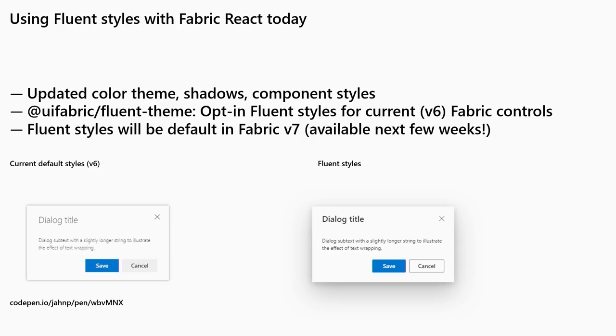Now, because this theme can be applied to existing Fabric apps, you get an easy way to opt in and preview the Fluent styles right now. And starting with our next major release of Fabric React, version 7, which comes out in the next couple of weeks, these styles will come by default out of the box. So this is what we mean when we say that Fabric delivers Fluent.